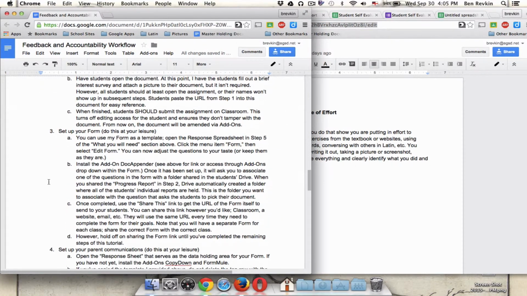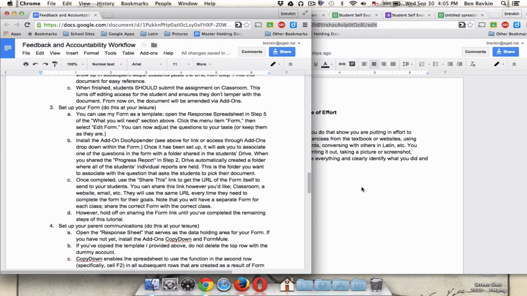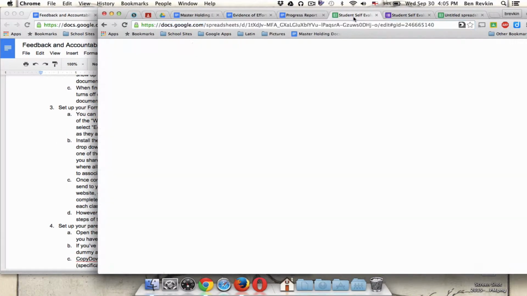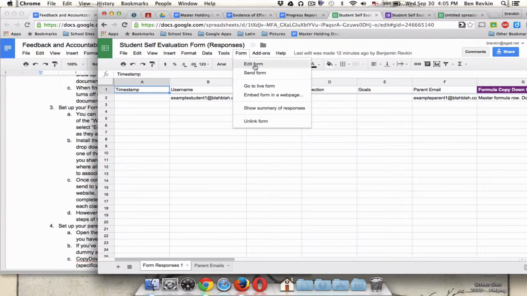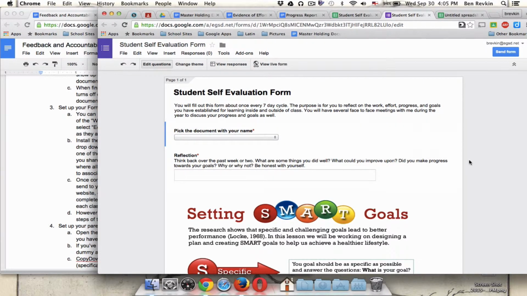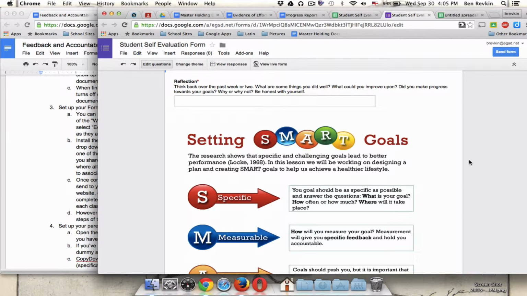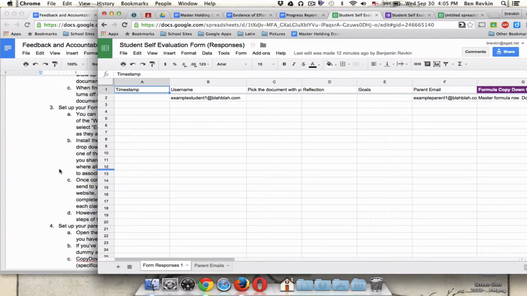So now I'm on to step 3, setting up your form. So this is back over here. Once again, I went to the form, edit form, and this popped up. You can keep what I have or change the questions to suit whatever you're doing, and that's your form.